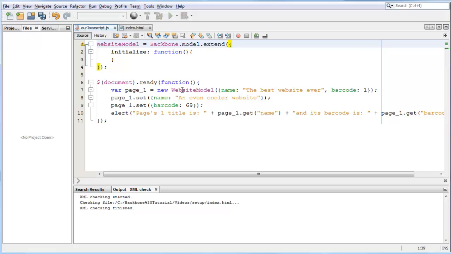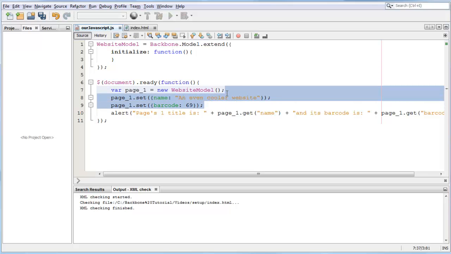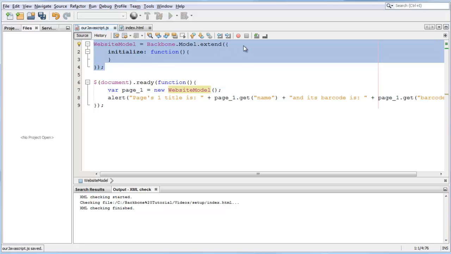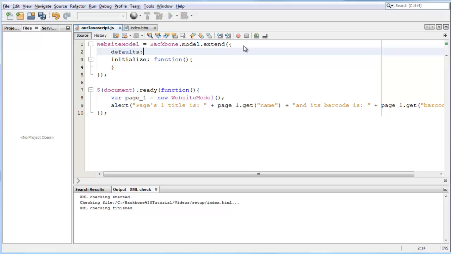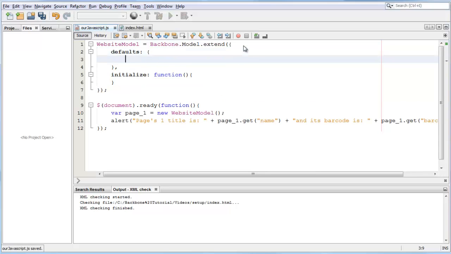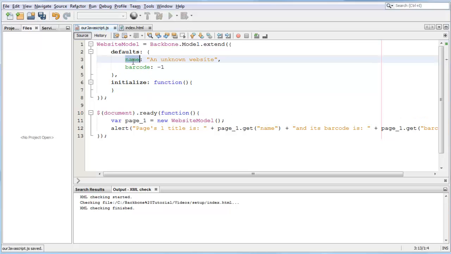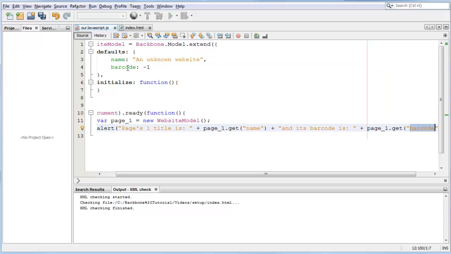Let's imagine that whoever goes and uses website model doesn't really care about using these variables. What we can do is delete the setters, and inside this blueprint, which is our Backbone model called website model, we can say defaults, and we do the curly braces and then a comma because that is Backbone syntax, and then we say name, an unknown website. We do a comma, new line, and then we can say barcode is gonna be -1 for undefined. Now this right here should still get this name, and this get right here should get this barcode. Let's see if I'm lying.